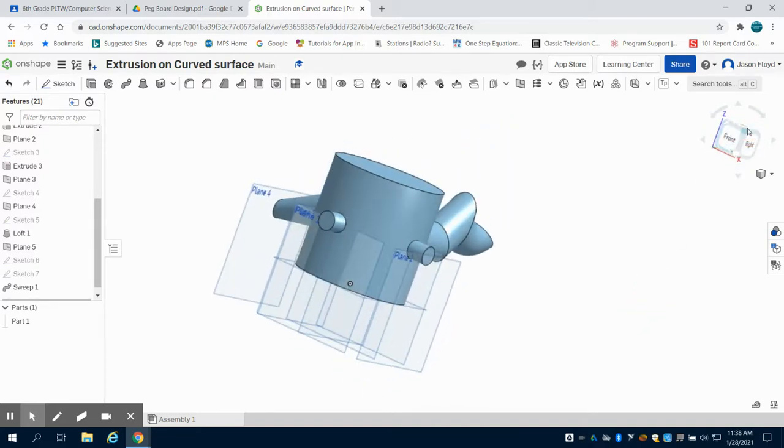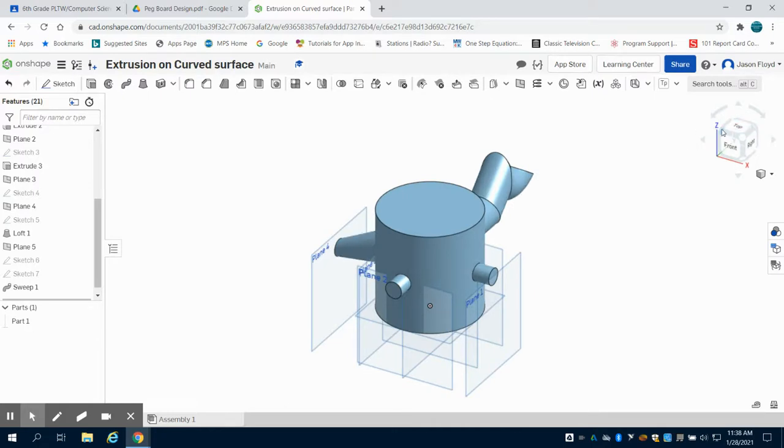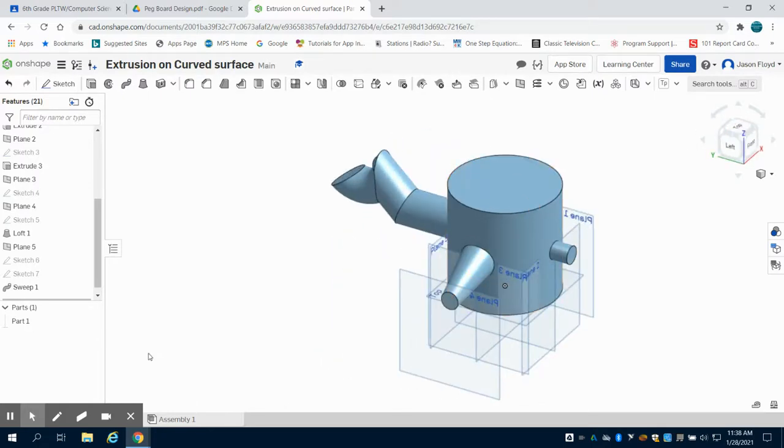So I hope these tutorials help when you're trying to create your designs and gives you some tools to work with.